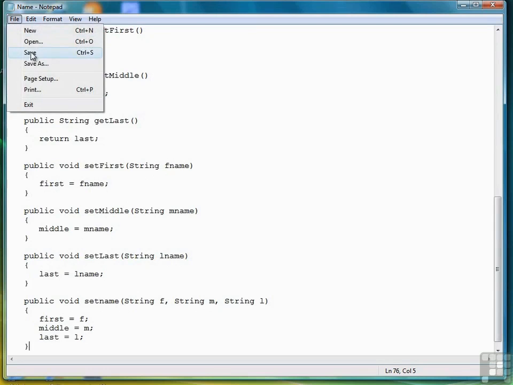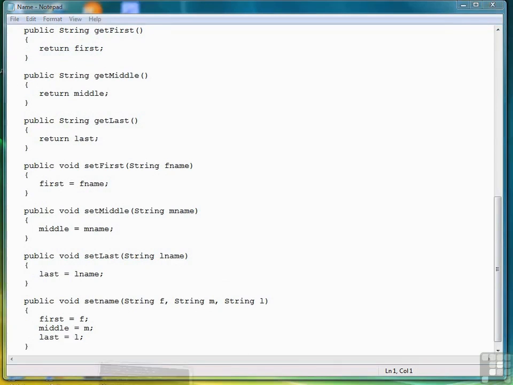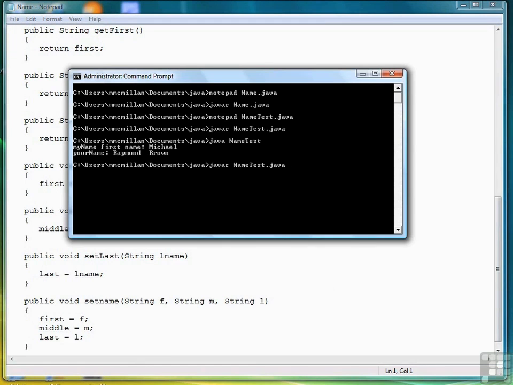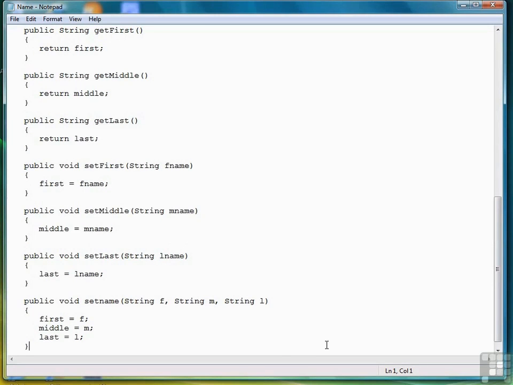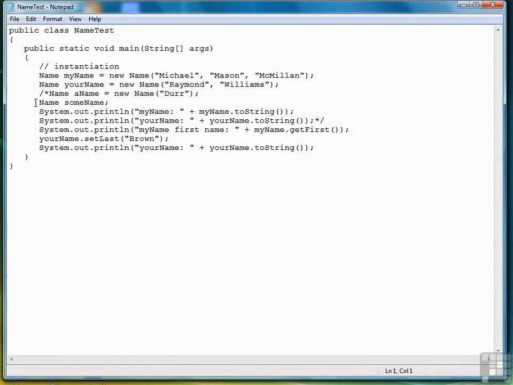Save the file. Bring our DOS prompt back up. Use the up arrow key to find where we compiled the name file right there, javac Name.java. Compile it again. Everything looks good. Go back to our NameTest program, and where I have Name someName, I don't have a name for that yet since I called it with the default constructor. We can use the setName method right here, so we can write setName, and we'll just use John Quincy Adams. Then we'll pull it out.